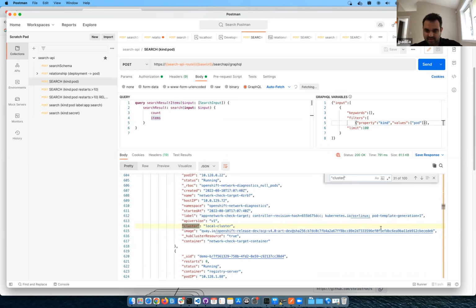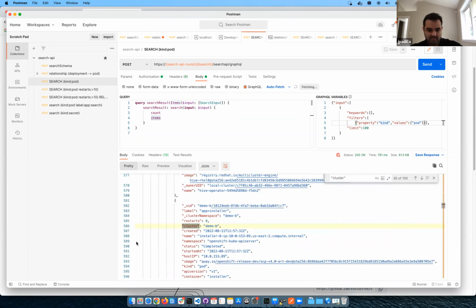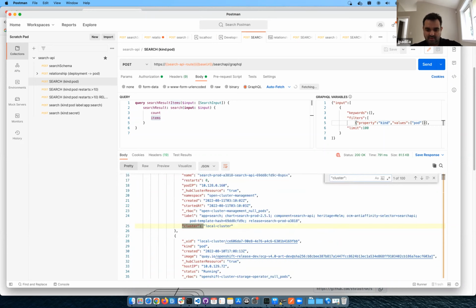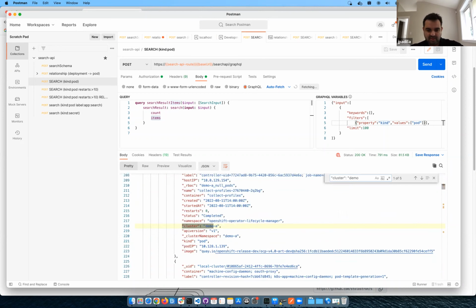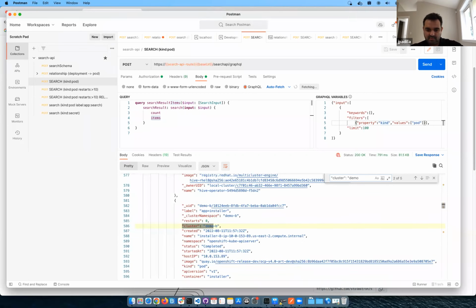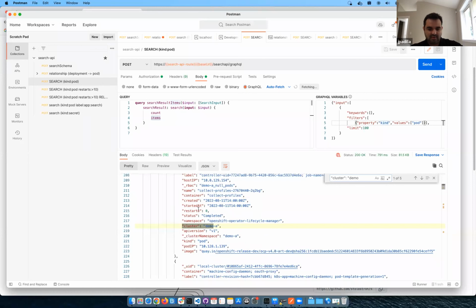I just skipped it again. So I see most things come from the local cluster, but I see things coming from my cluster demo B, and there will be some other things coming from demo B. So I see that there are pods coming from all my clusters. Like I said, there are 400 pods, which might not be too useful.